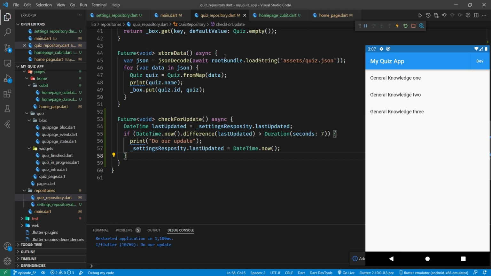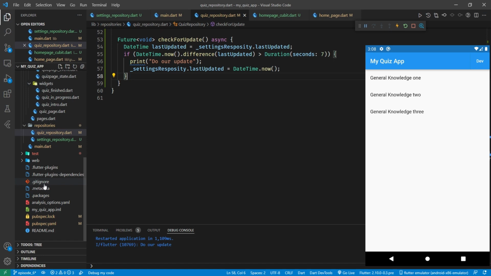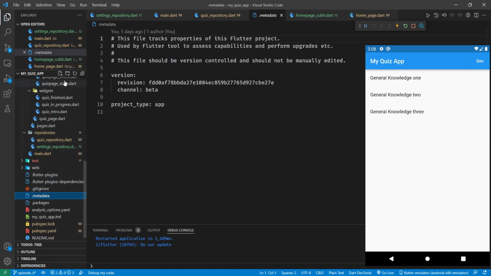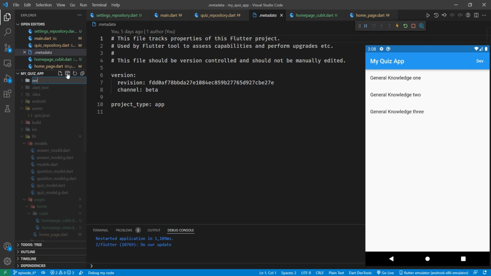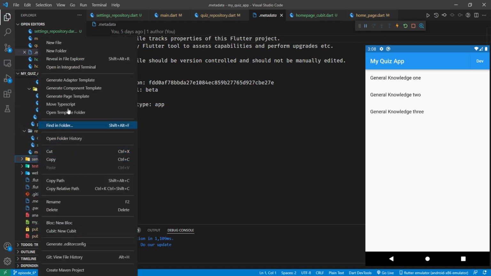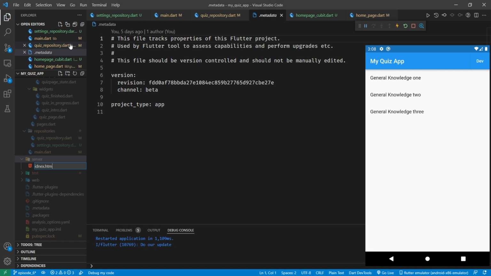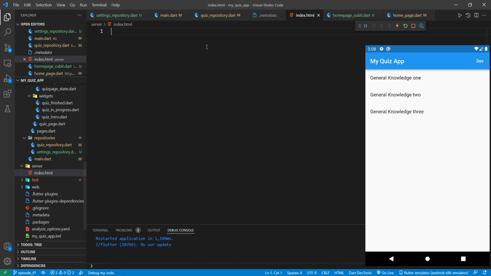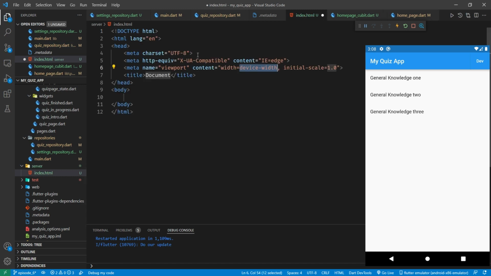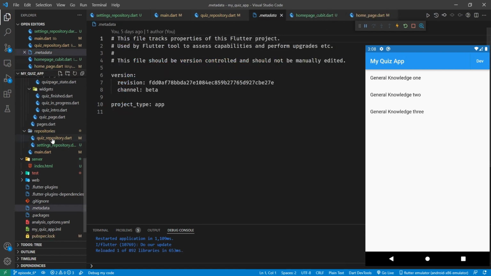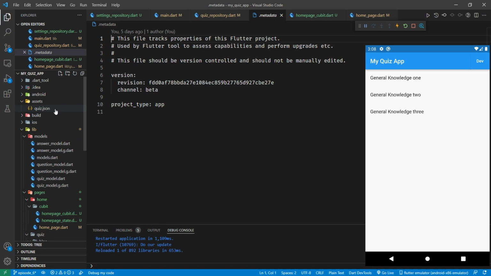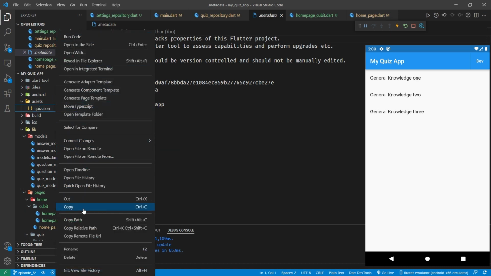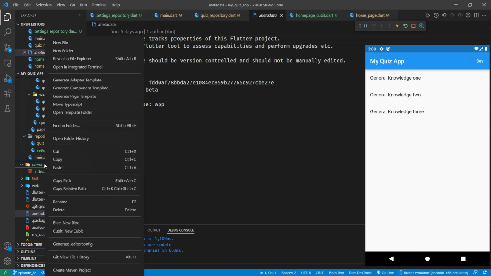Okay, and we also need a web server to get our data from. So for now, within our root folder here, I'm going to create a new folder called server. In there, I'm going to create a new file called index.html. And using Emmet, I'm just going to create a very quick web page. That's not really important. What is important is I'm coming to get our quiz JSON, and I'm going to copy that and paste that into the server.